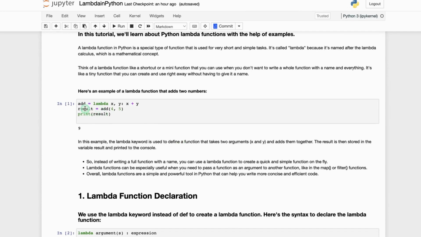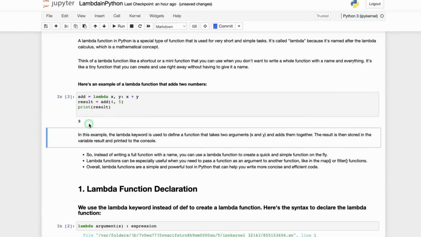For example, I have created a Lambda function. The variable here is add, equal to Lambda, because I'm going to add two numbers using a Lambda function here, with x, y, and x plus y. Then the result will be add(4, 5). So print result. If I run this, you can see the result printed out is 9, right? 4 plus 5 is equal to 9.